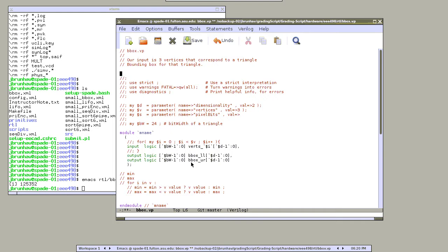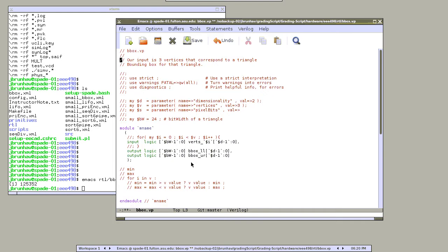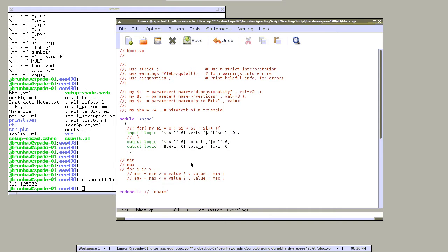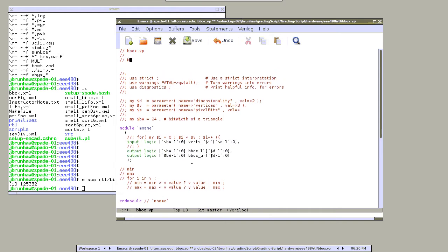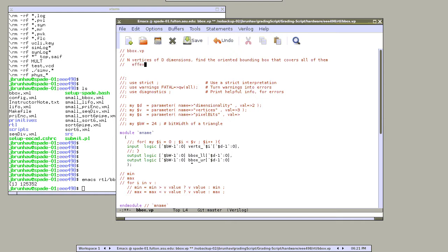All right, this is the bounding box unit we're working on right here. And the idea is, given n vertices of d dimensions, find the oriented bounding box that covers all of them. This is effectively finding the min and max across each dimension.